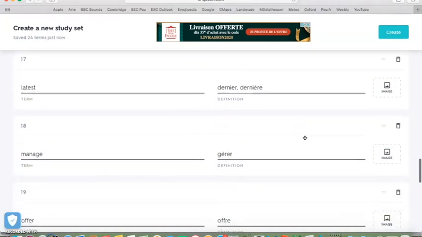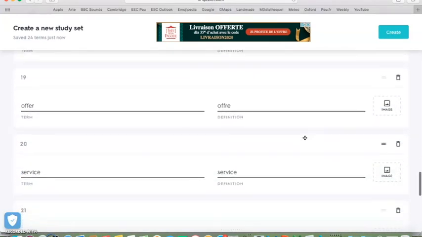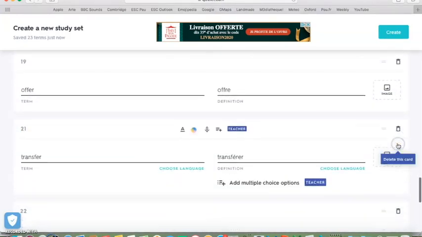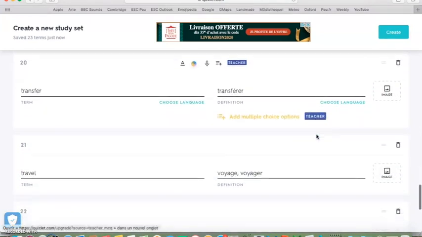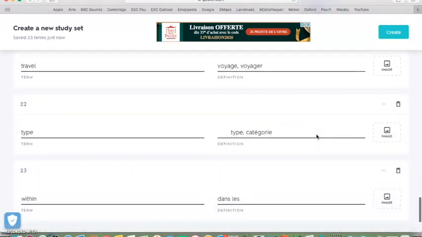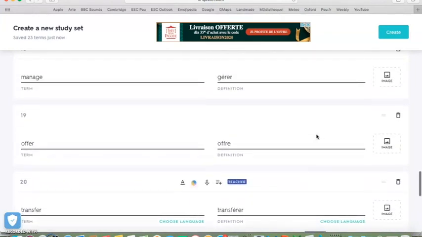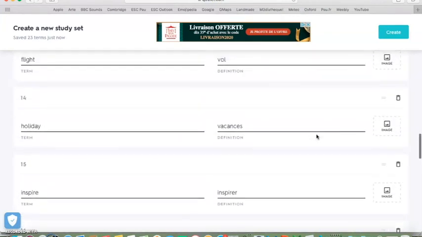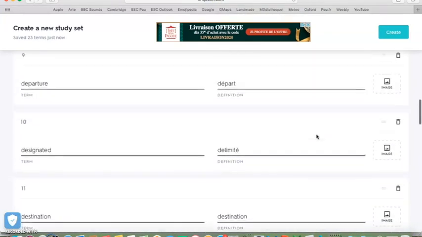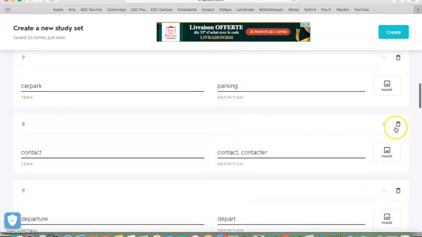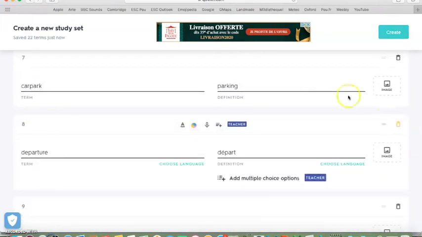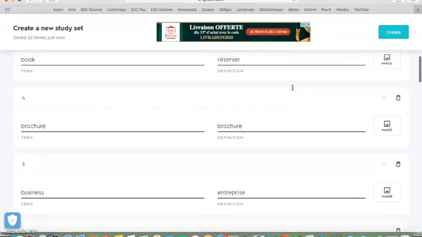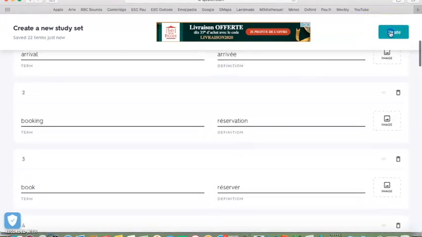If you feel more confident already that you're learning more and more English and you don't need to have this full list, then just save the words that you think are the most difficult to learn and to memorize. When you're ready, click Create.